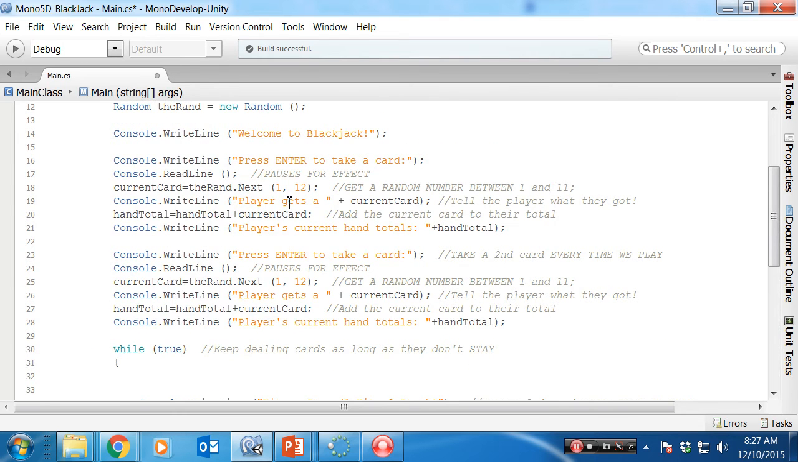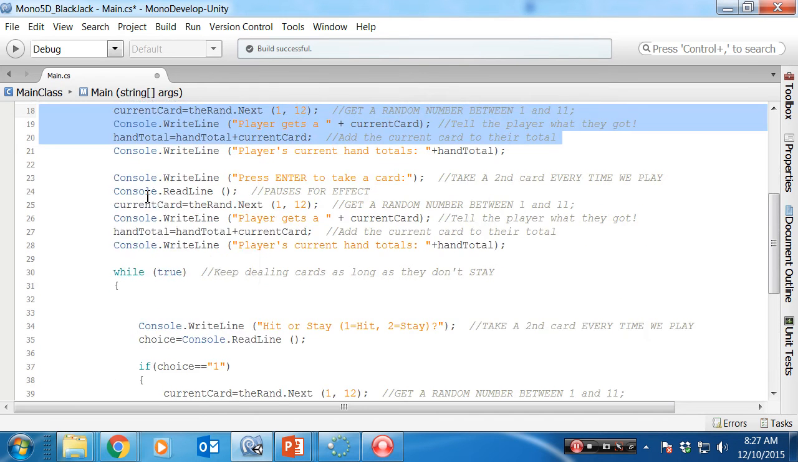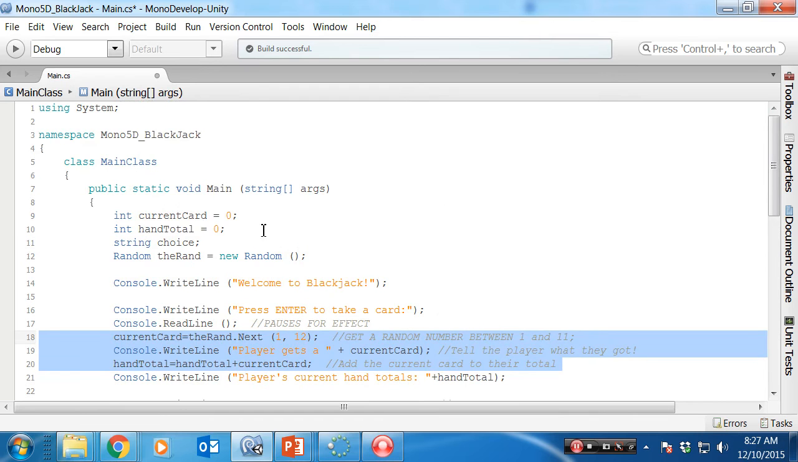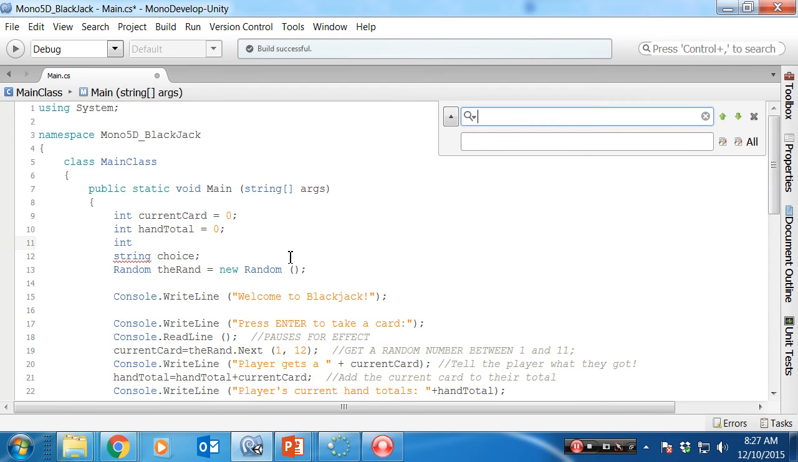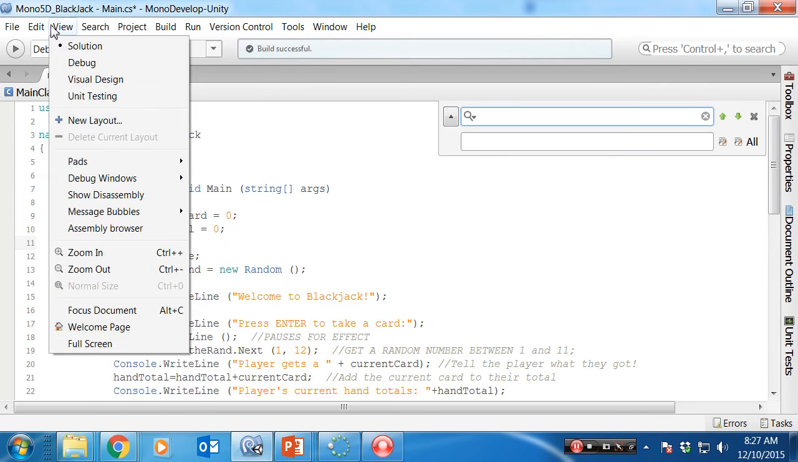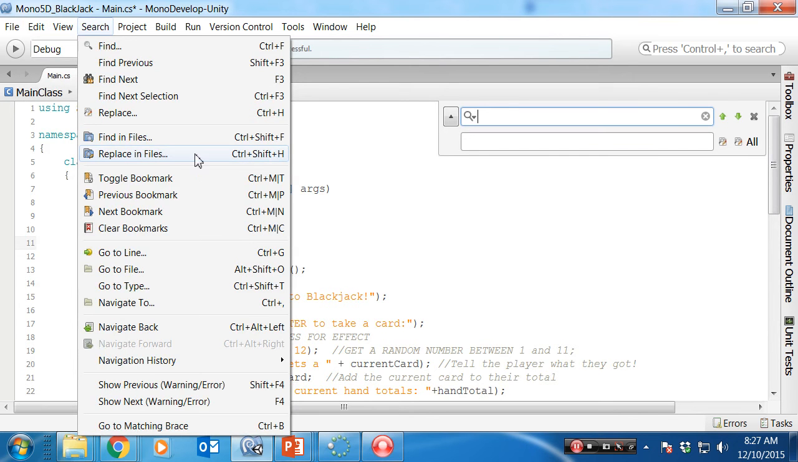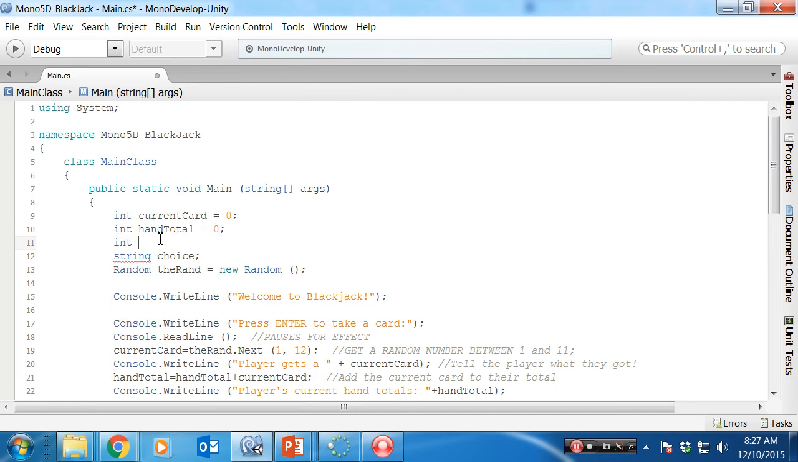So the player's not going to hit enter for the dealer, though, okay? We're going to copy these 2-3 lines, and we're just going to use the same current card, okay? We aren't going to modify hand total, though, because that was the player's total, okay? And I'm not going to change it to player total right now, because I'd have to change it in my whole program. I could hit Control H and find and replace, I think, or I actually don't know what find and replace is in this program. Search, replace in file, Control Shift H. Anyway, so I'm going to leave it called hand total. What variable should I make for the dealer's total? Well, the second I said that, I knew what it would be, dealer total.